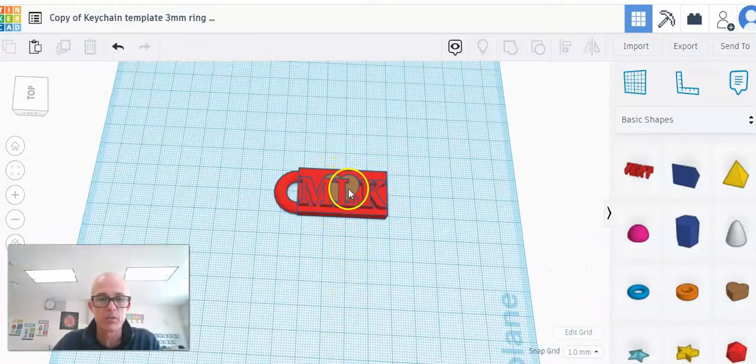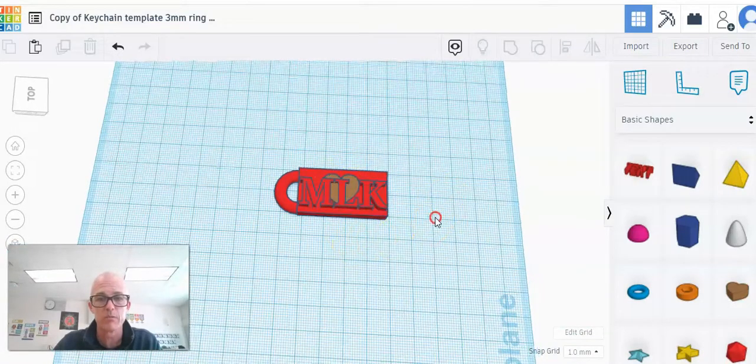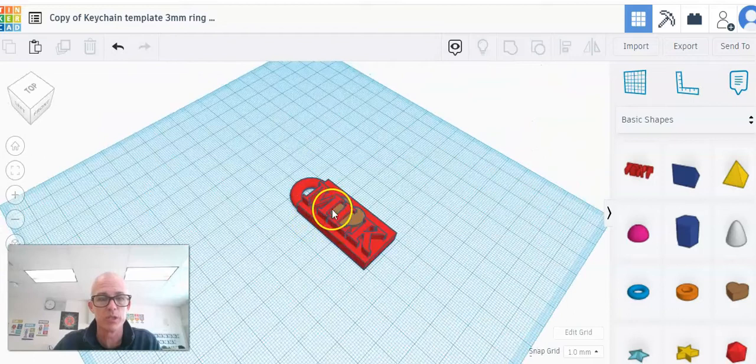Something like this would take the 3D printer about 20 minutes to print. So if you design something like this, where you have everything on the keychain, we'll print it up after you get back from break.